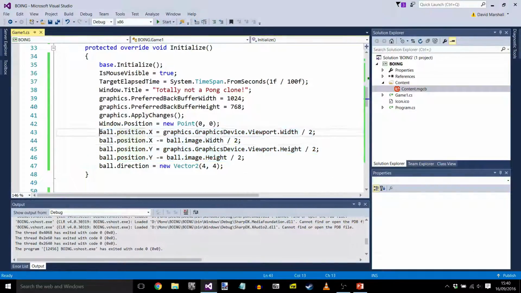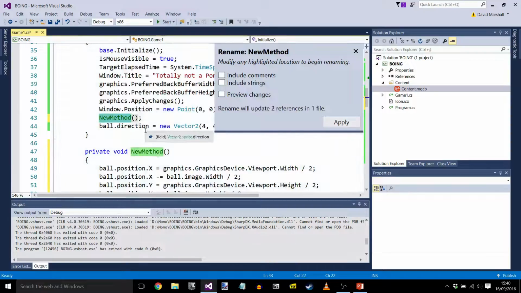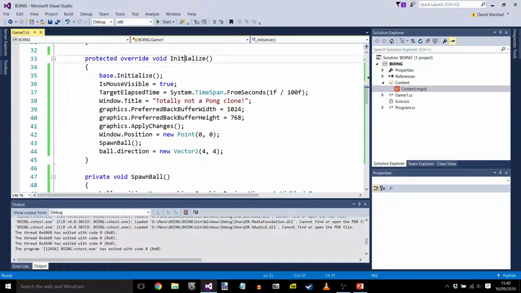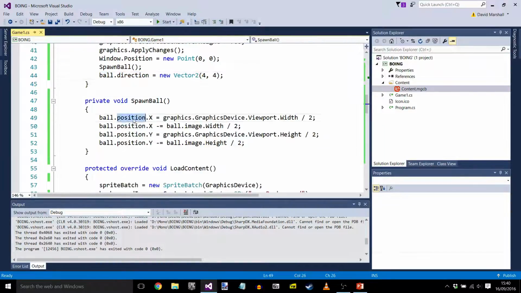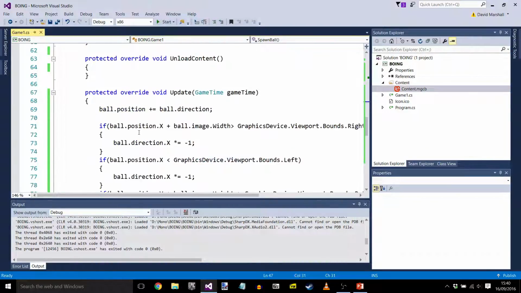Oh, sorry, I'm too used to the 2013 version. Here, extract method. Let's call it spawn ball. So now the initialize tells the ball to spawn, which runs this code and then comes back and carries on. I'll not put the direction in, because the direction might change when it respawns, but the position, these 4 lines, tell it the middle of the screen. So now we can reuse spawn ball to make it respawn. Let's do that.